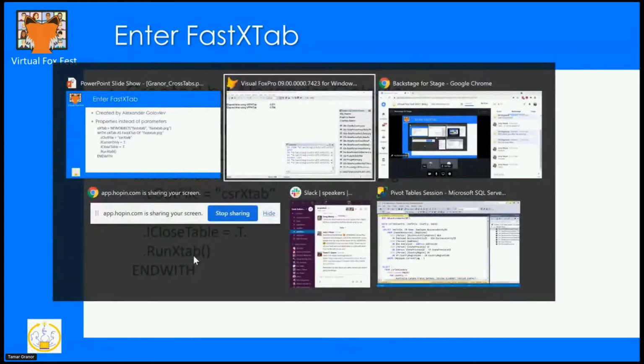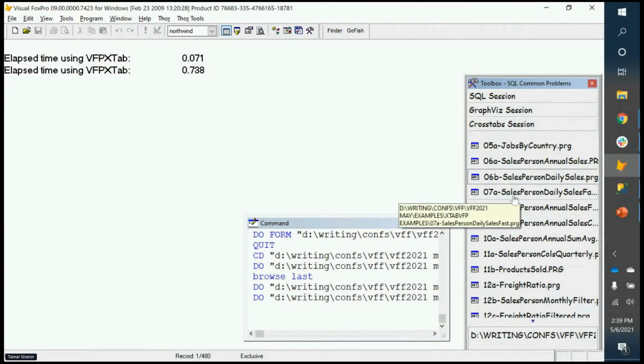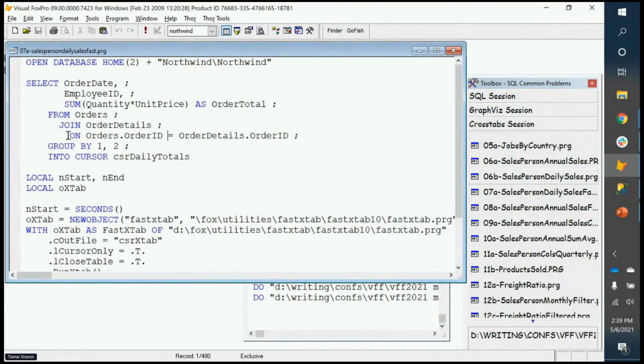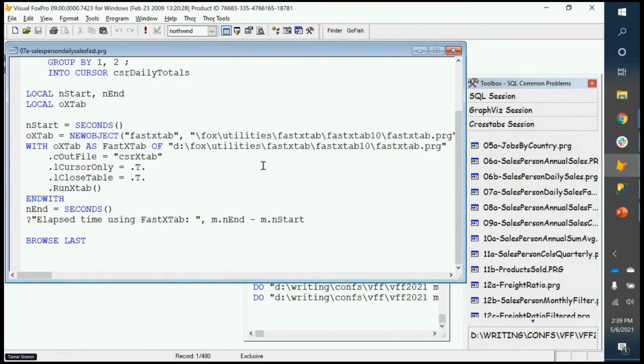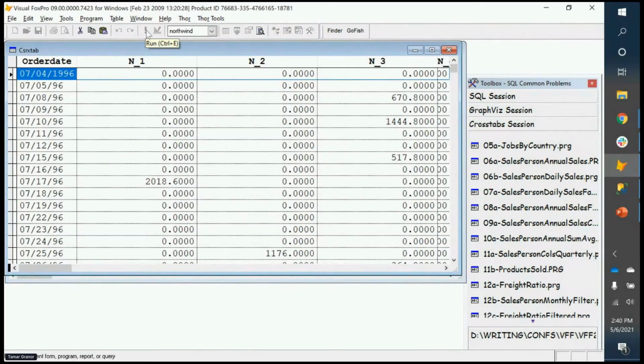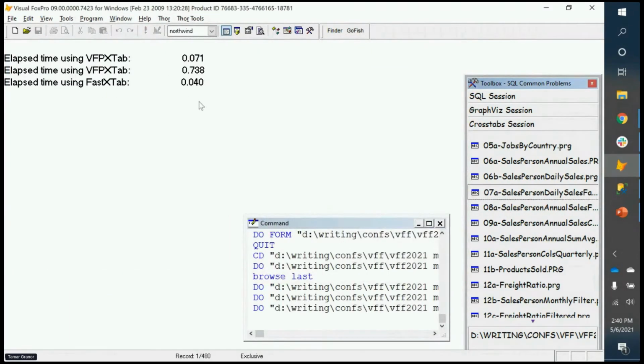So let's go take a look at the same example we were just looking at, daily sales by salesperson. So we have the same query that we had in the last example, but here we instantiate FastXtab from where I have it stored. And then this is exactly what was on the slide, except for the path to the file. Set the output file, cursor only, close the table, run it. And when I run this one, that was pretty much instant. Same results, much faster. So instead of 0.7 of a second, 0.04 of a second, an order of magnitude faster.